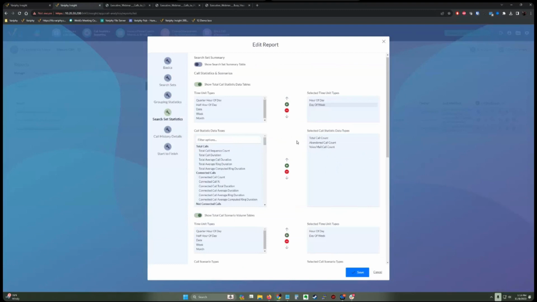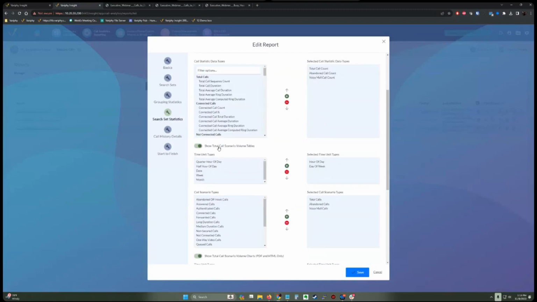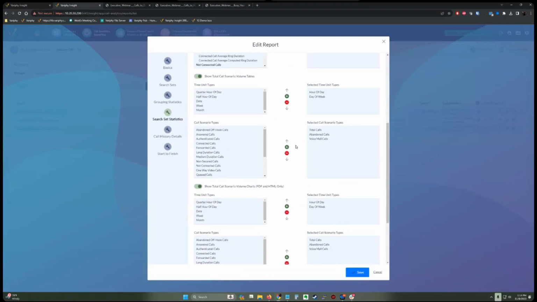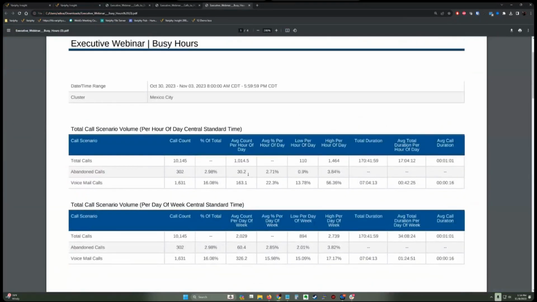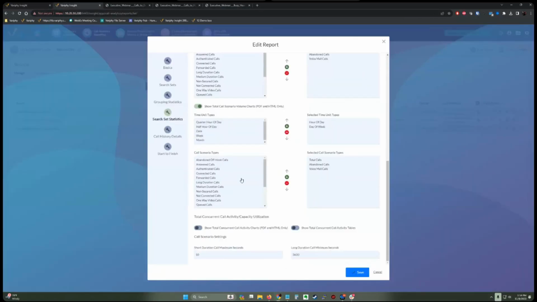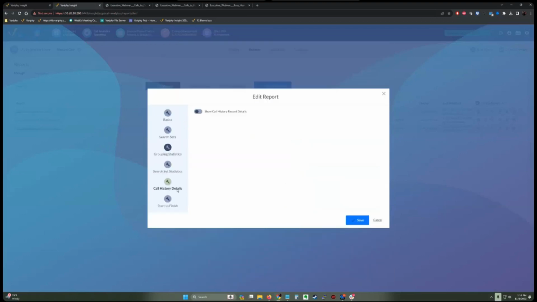We could select some call statistics that might be pertinent for you. And then down here, these should all be set up the same. We just turn them all on, right? So each one of these here, and then let's see, yep, hour of day, day of week. We've got the total calls, and everything is the same here, just to keep it nice and the same throughout the report: no call history, no start to finish.